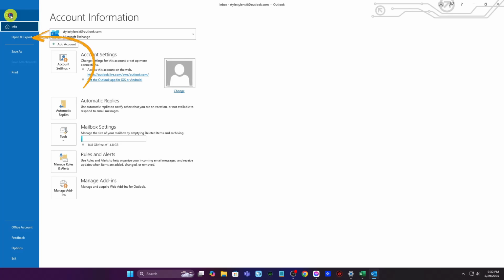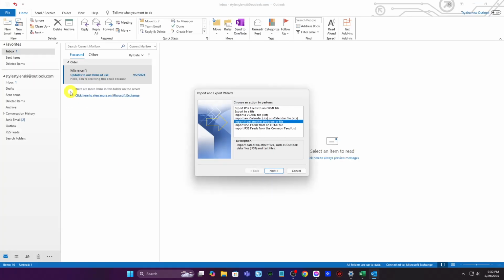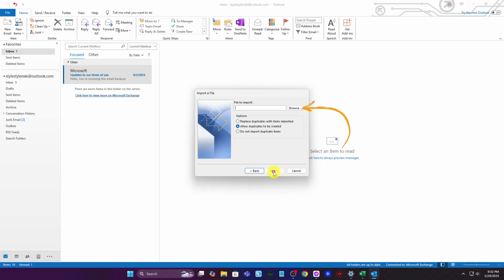Choose Open and Export in the left pane. Then click Import Export from the Open section. In the wizard's first pane, choose Import from another program or file and click Next. Choose comma-separated values and click Next. Click the Browse button and work through the folder structure to select the .csv file you created earlier.